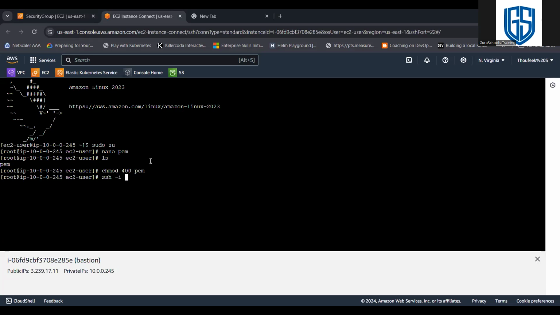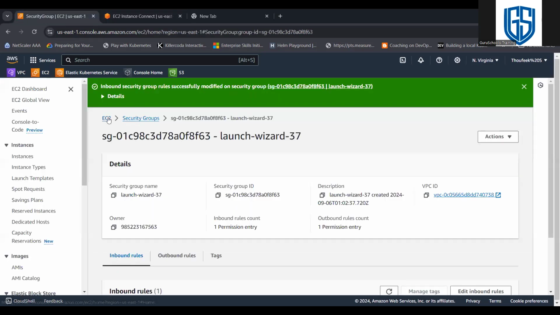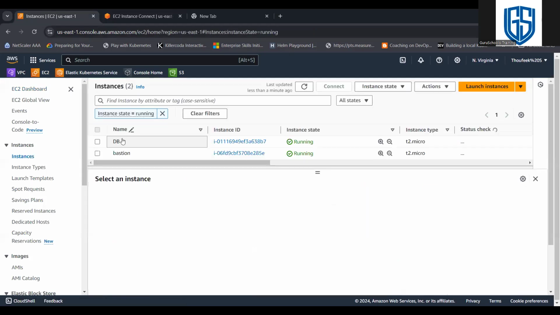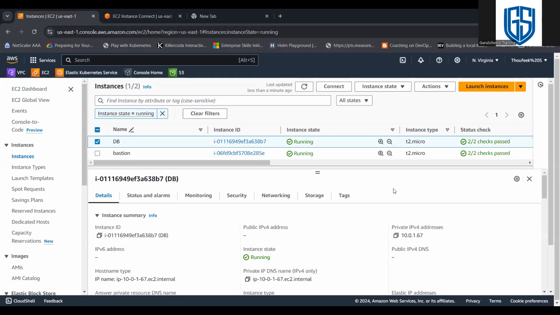Now I am going to check the connectivity between EC2-user at the IP of the database server. The private IP. We only have the private IP for the database. See, copy this one and paste it here.